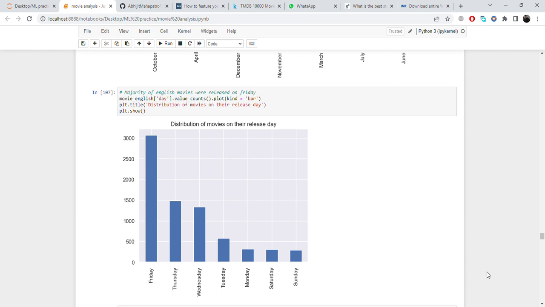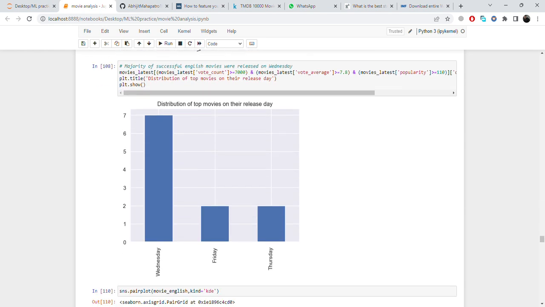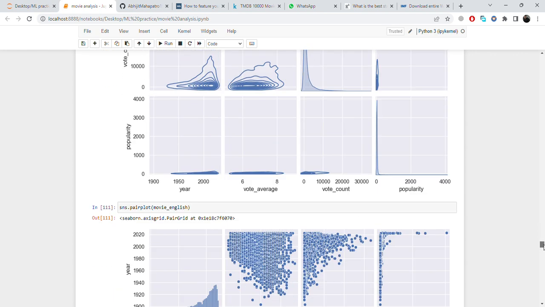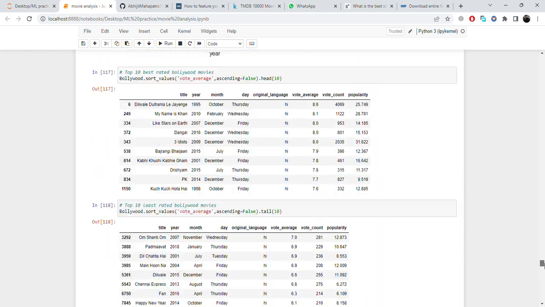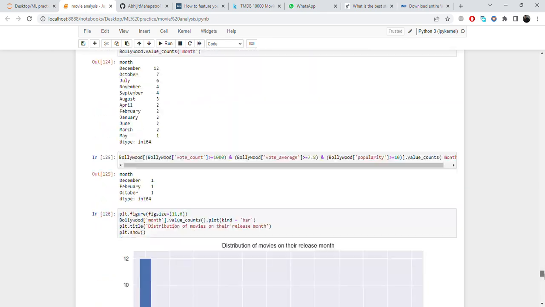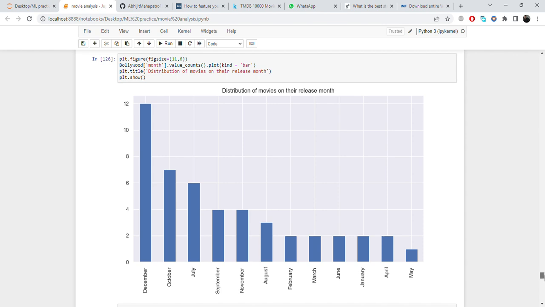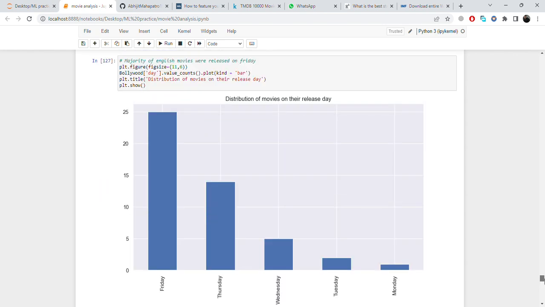Here also September. I will discuss just the whole database for the movies released in English. Friday is the most preferred. Most of the movies are released on Friday, and here we also see Wednesday and Friday in common. Wednesday has the more successful movies than Friday. So okay, then we will go for the last.